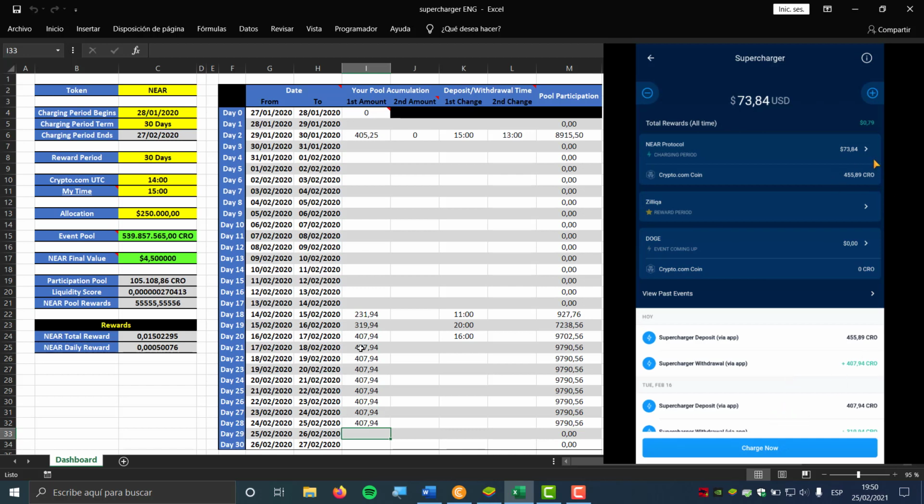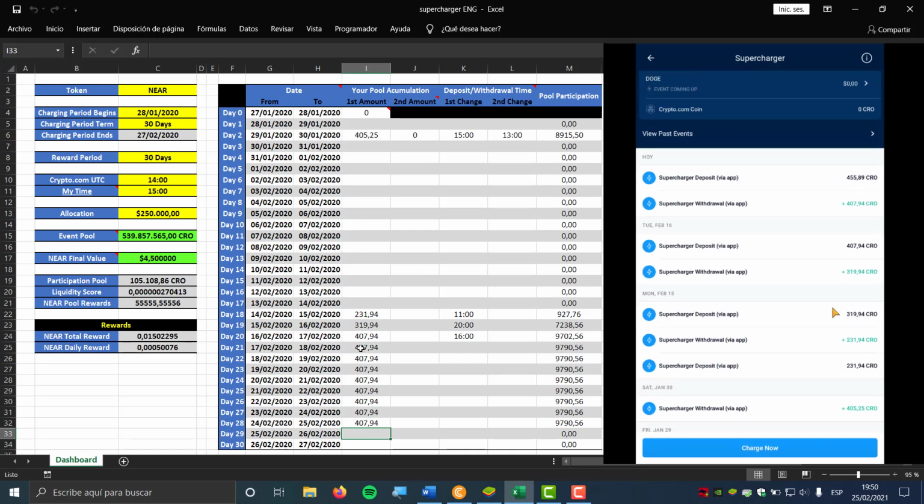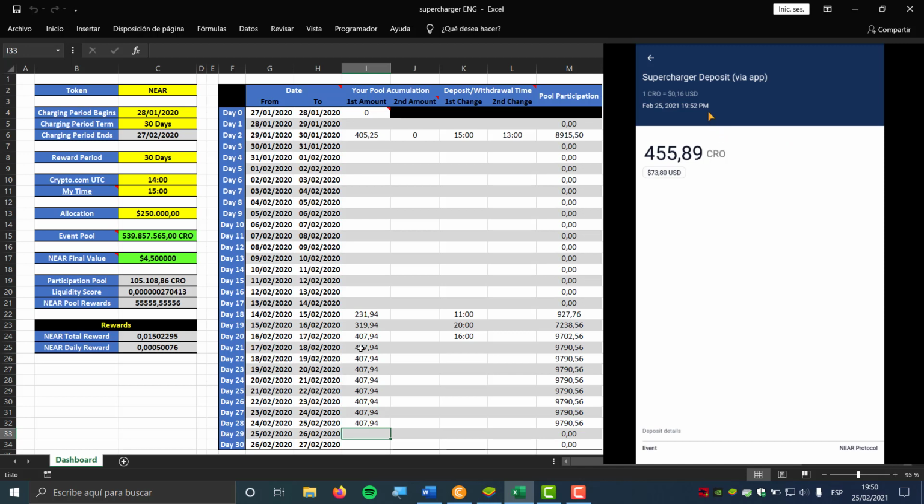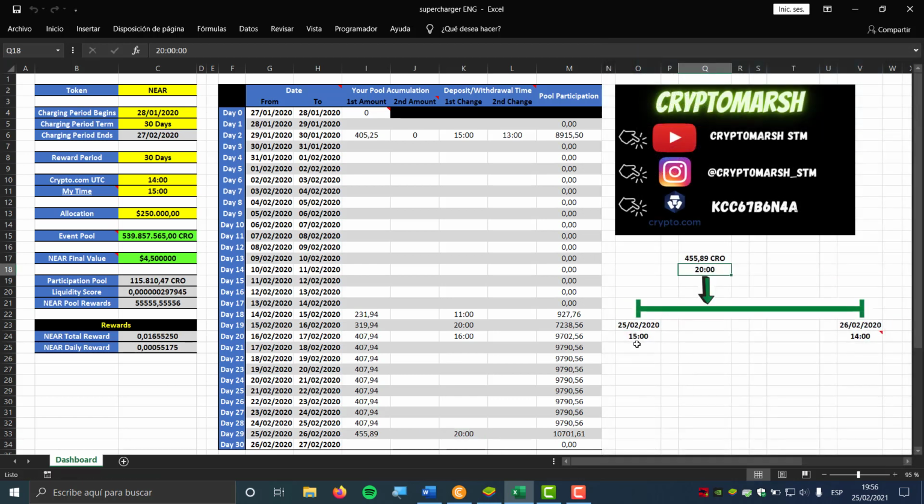Okay, so we can see that the amount of CRO has increased, and here I have the new deposit. This deposit was made at 7:52 p.m. If we round it, we have 8 p.m. And now we just have to fill out, but it's not necessary, all these blank cells.